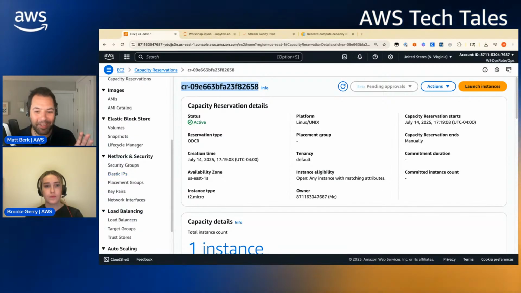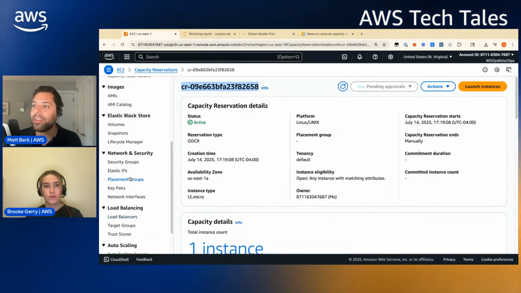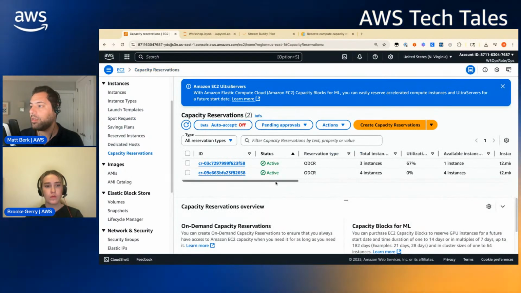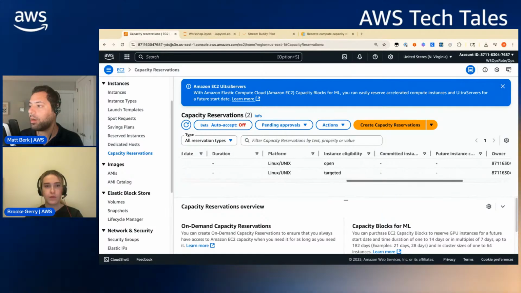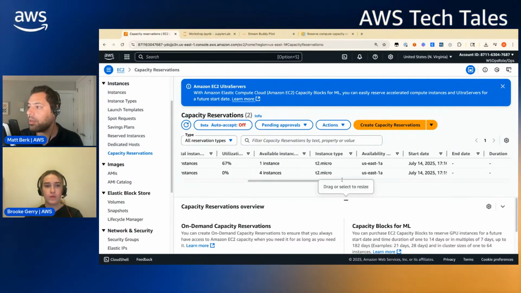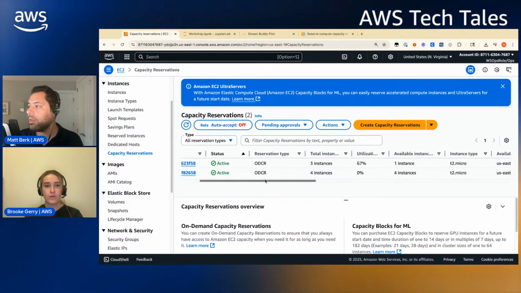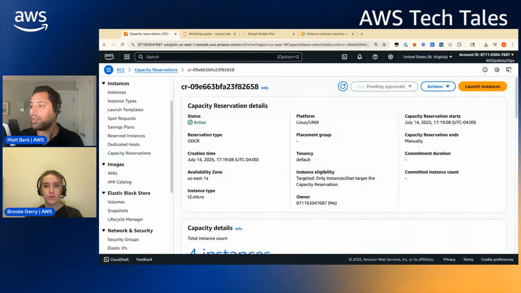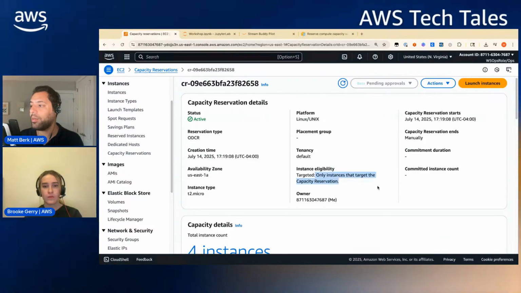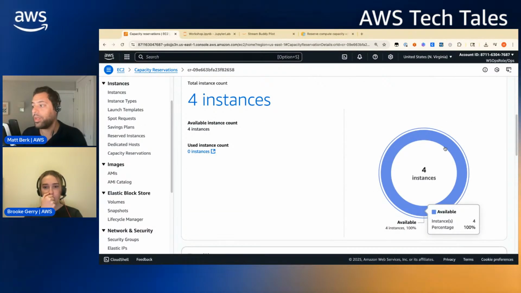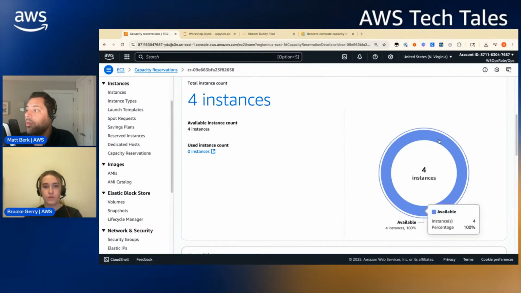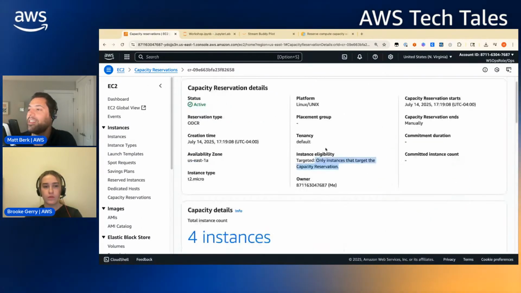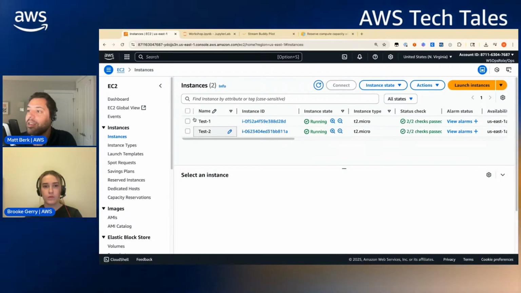That doesn't mean anything until we actually play around. So let's take a look at our capacity reservations. Now we see we've got way more than we started with. We've got 4 instances in one and 1 instance in the other. And this one should be a targeted capacity request, only for instances that target the capacity reservation. And we're using all of them at this point. Actually, no, they're all available. So now we've basically knocked them out. Why? Because they're not actually being used. They're not targeting it. So how do we fix that?